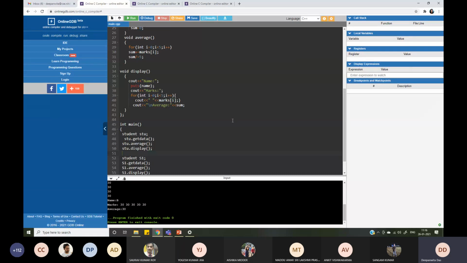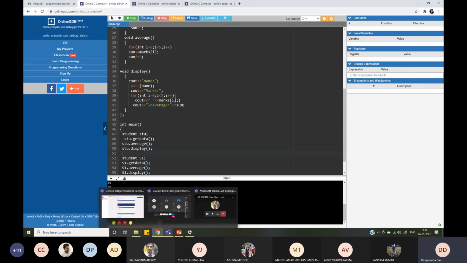So it is just giving output for the second object also. In that manner, you can create any number of objects, and all the objects will be using the same.